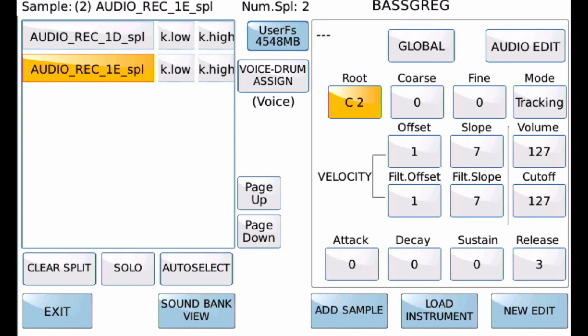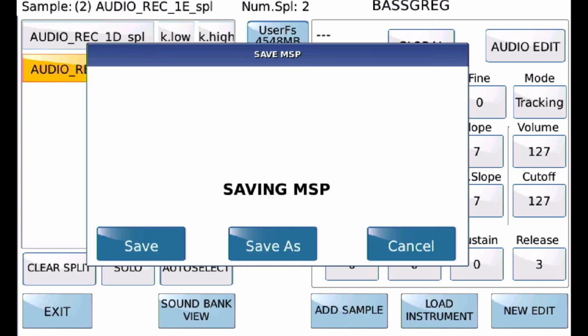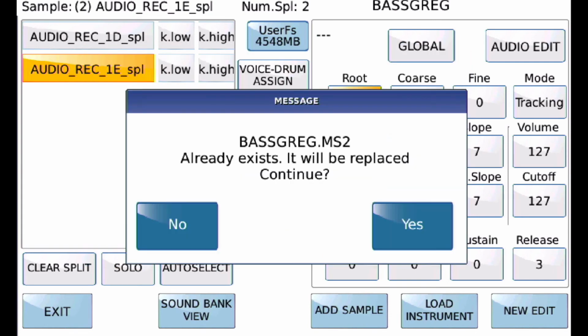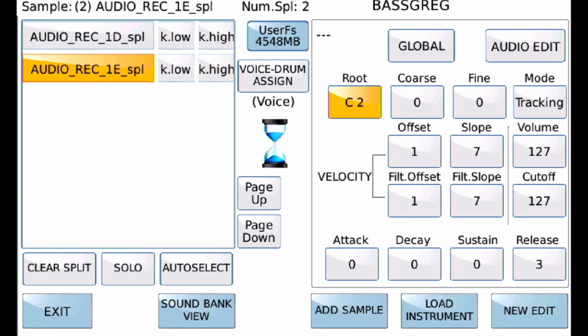Okay, so now I've changed the associated octave for those 2 samples, and I'm going to press save, and this time I'm going to press the left button, save. It'll prompt me, do I want to replace the existing instrument sample set? I'm going to say yes. And that's all you have to do.